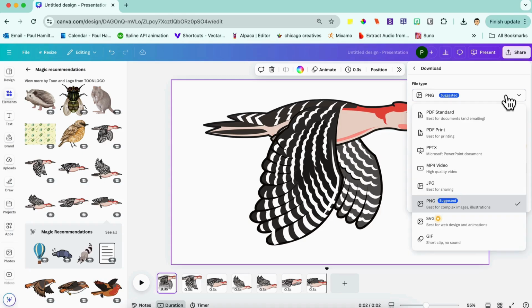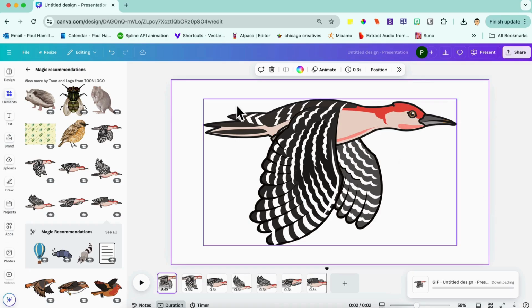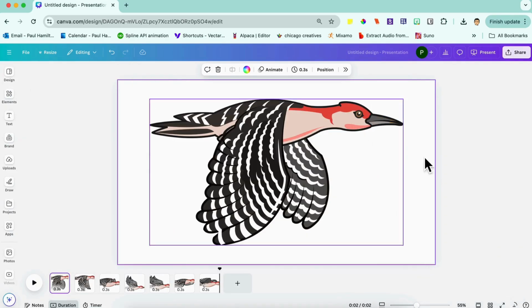We're going to select a GIF. We'll make sure it's all 7 slides, and we're absolutely going to make sure that we've got a transparent background so that we can layer this a little bit later. So what I'm going to do now is download that. That's going to go to my downloads.